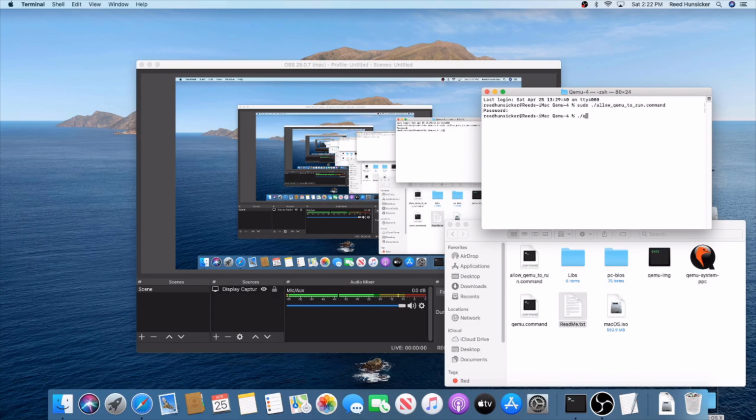You're going to type ./qemu-img create -f raw -o size=. Now the default is usually 2 gigabytes. I'm going to do 6 gigabytes. So just type the amount of gigabytes followed by G for gigabytes. And then I'm going to type the name. I'm going to call it macOS 10.0.img.